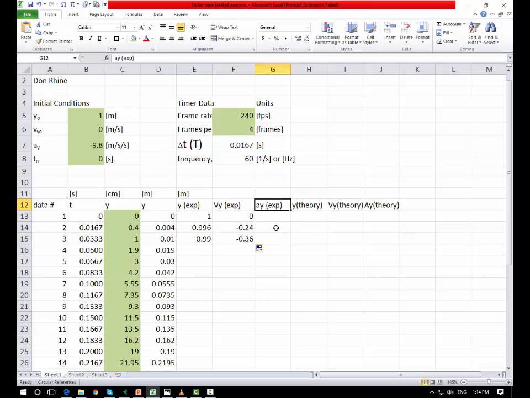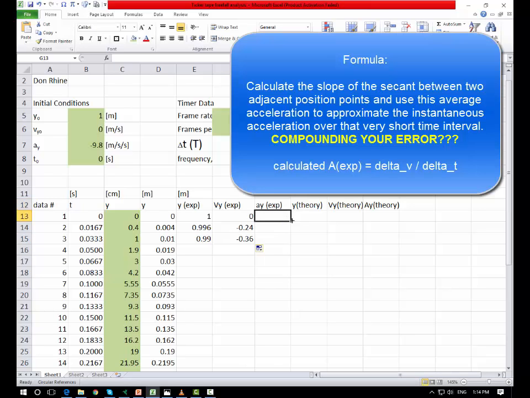For our experimental acceleration, we can do the same type of calculation. I'm not sure what our original acceleration is. I'm going to leave that alone. But what I'll do is take the next 2 points, point 1 and 2, for our first acceleration calculation, and I'll use our delta v over delta t formula to calculate an average of the slope of this secant.